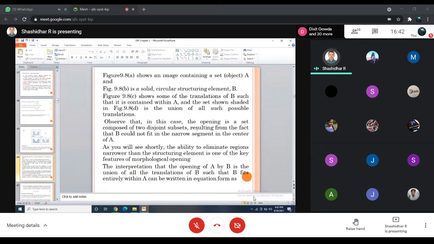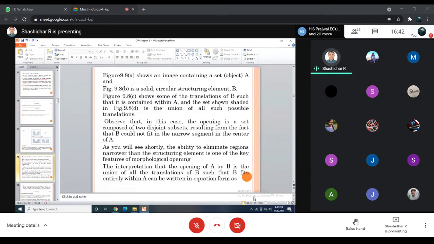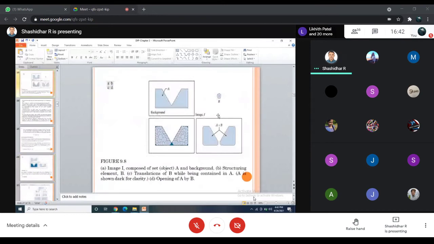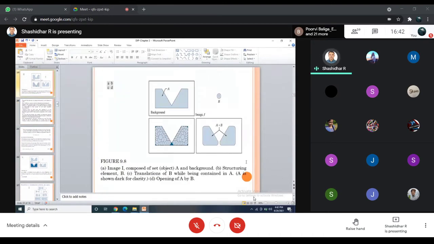This figure shows a set of object A, and B is a solid circular structuring element you are using here. After that, the figure shows the same translations of B such that it is contained within the set, as shown in the shaded figure in 9.D, which is a union of all such possible translations. Observe that in this case, the opening is composed of two disjoint subsets resulting from the fact that B could not fit the narrow segments.